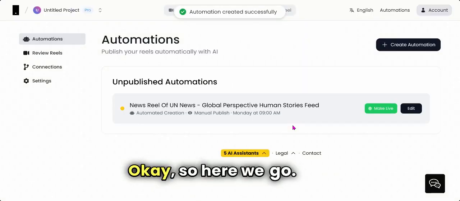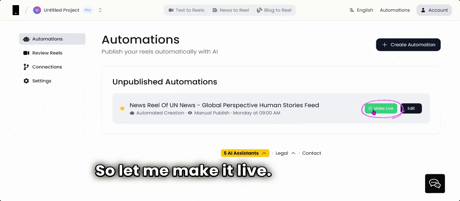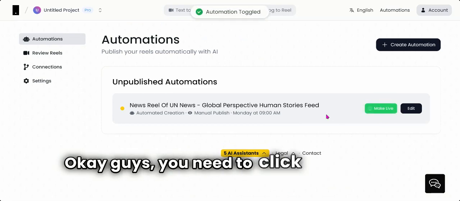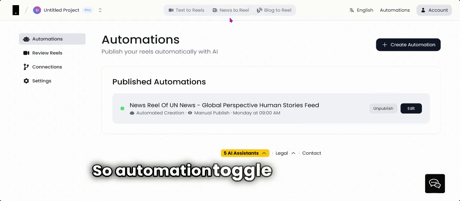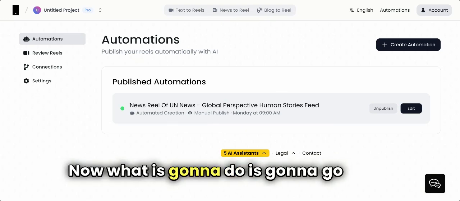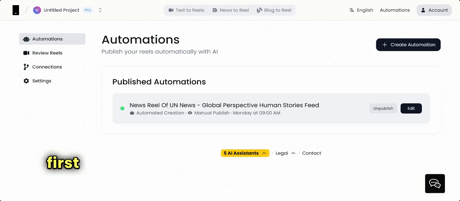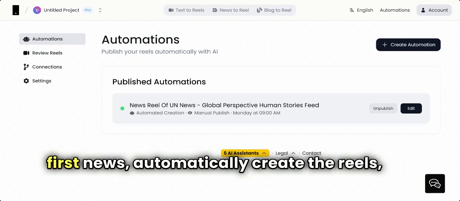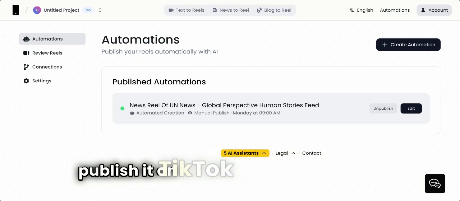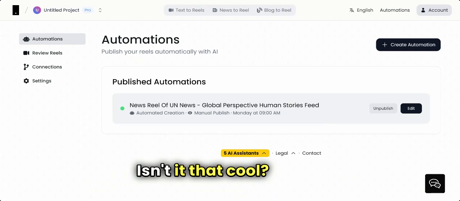Okay, so here we go. Yay. So let me make it live. It's not live. Okay, guys, you need to click make it live, right? So automation toggled. It's live right now. What it's going to do is go to the United Nations RSS, get the latest news on Monday, the first news, automatically create the reels, put your logo, and publish it on TikTok in your own voice. Isn't that cool, right?